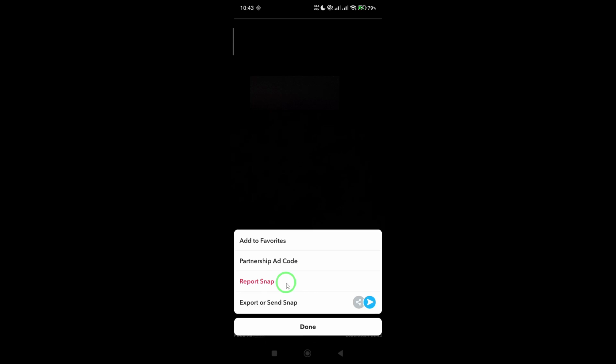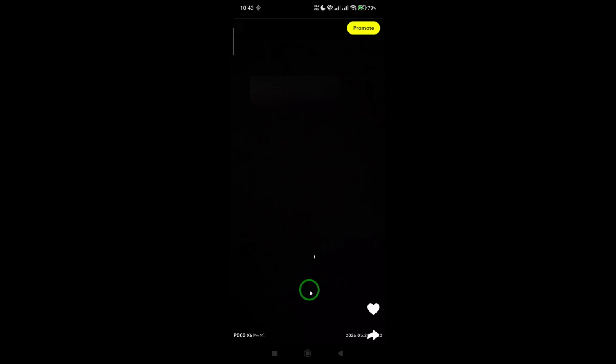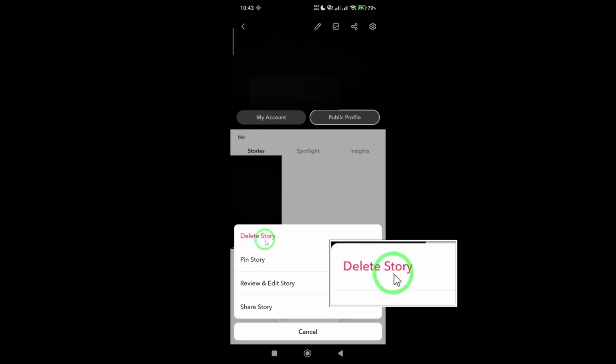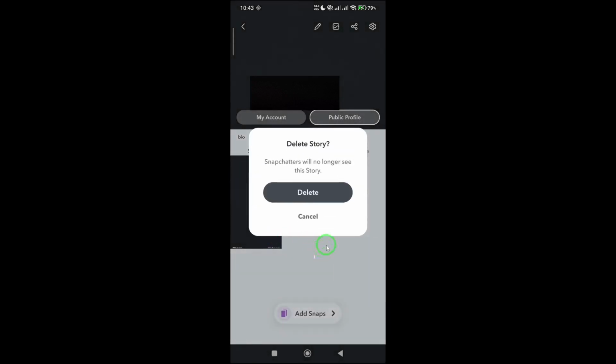Snapchat will ask you to confirm your choice just to make sure you don't remove it by accident. Finally, confirm the deletion, and that's it. Your story will be permanently removed from your profile and no longer visible to others.